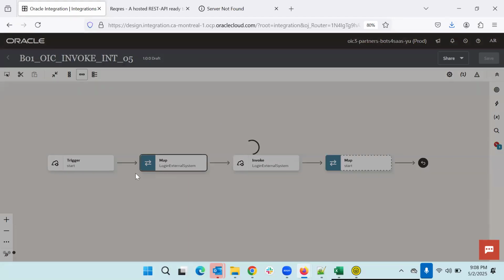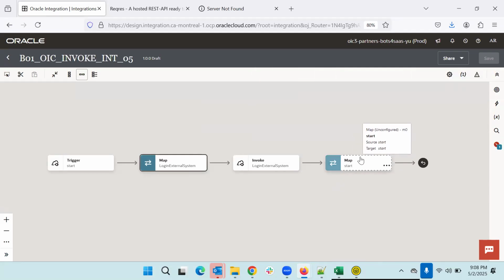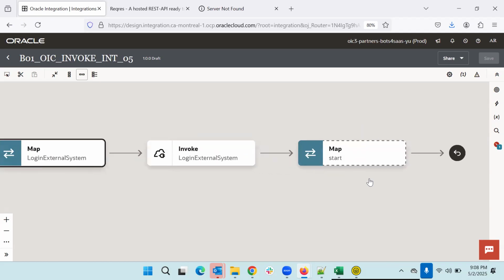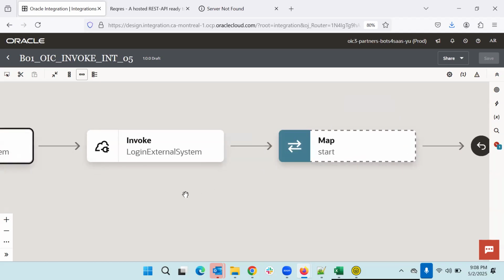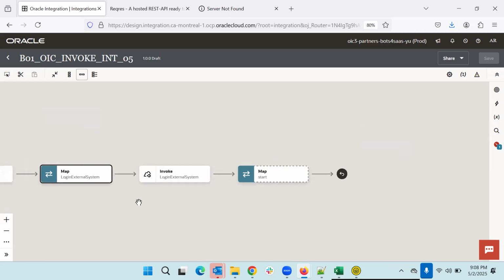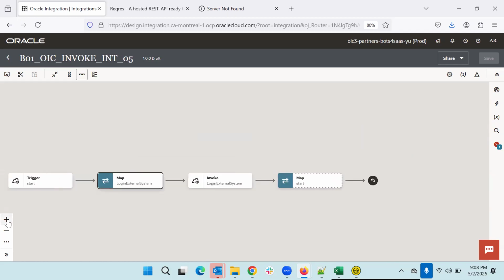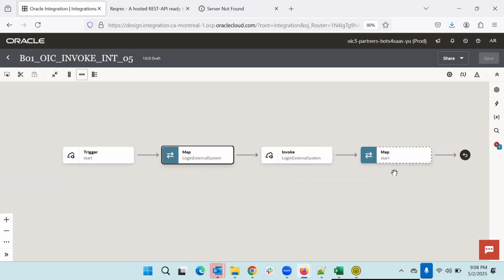Once we do the mapper, the color will change. If you see, we have not done the mapping for this one, and once I click here, it shows map unconfigured. It means the mapper got created, but we have not made any changes. Once we make the changes, this is coming in as dotted, whereas on the other hand this is not. In this one, it shows map configured, which means we have done the configuration for this mapper. For this one, we have not done any mapping.